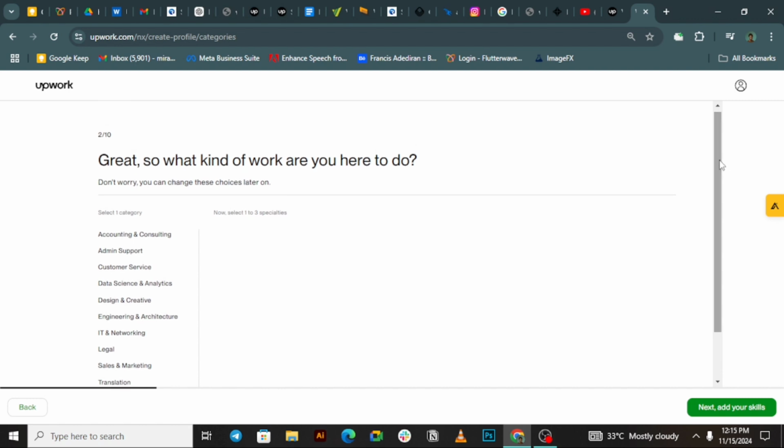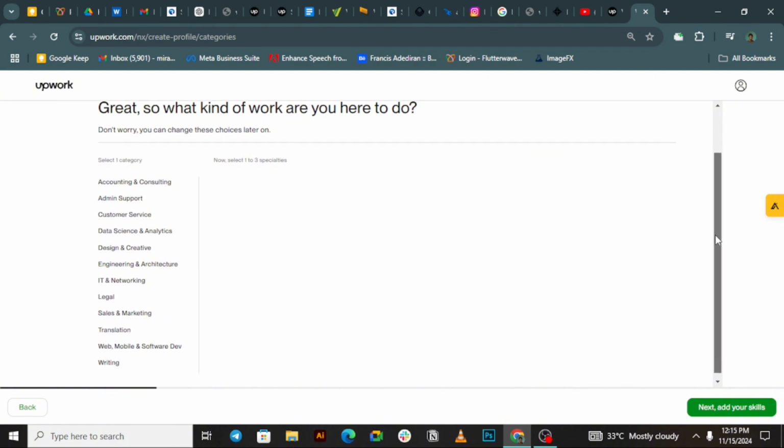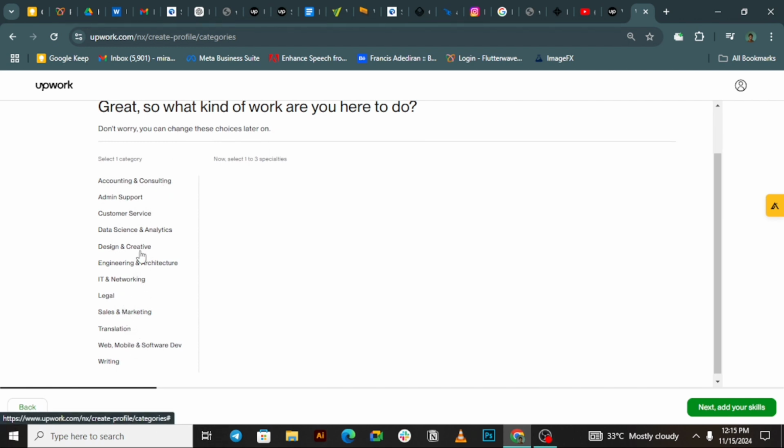Everything that you pick here is not fixed, right? So down the line, if you don't want these options again, you can always change it and it's going to be fine. So for this account now, I want to do design. I want to do animation, motion design and animation. So I'm going to pick design and creative.